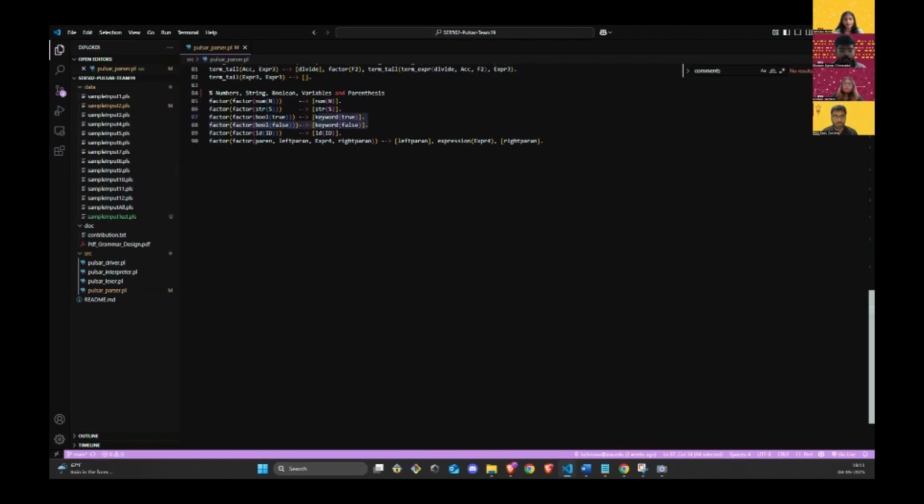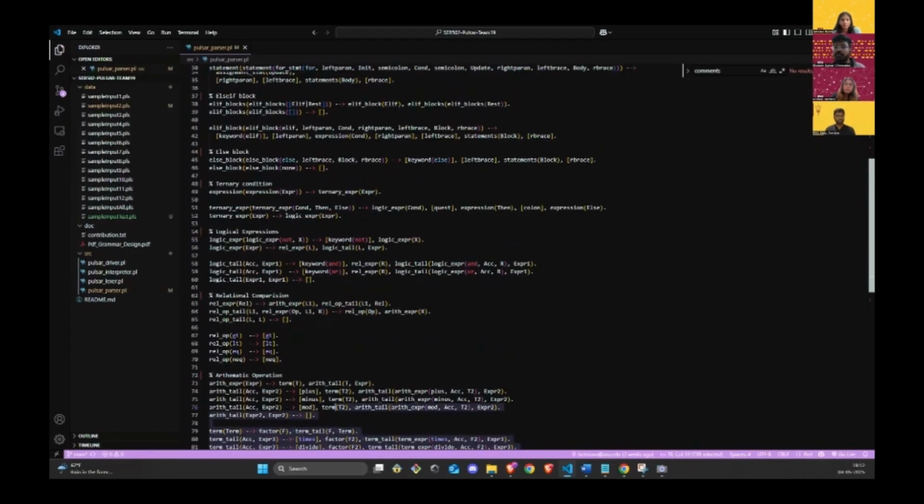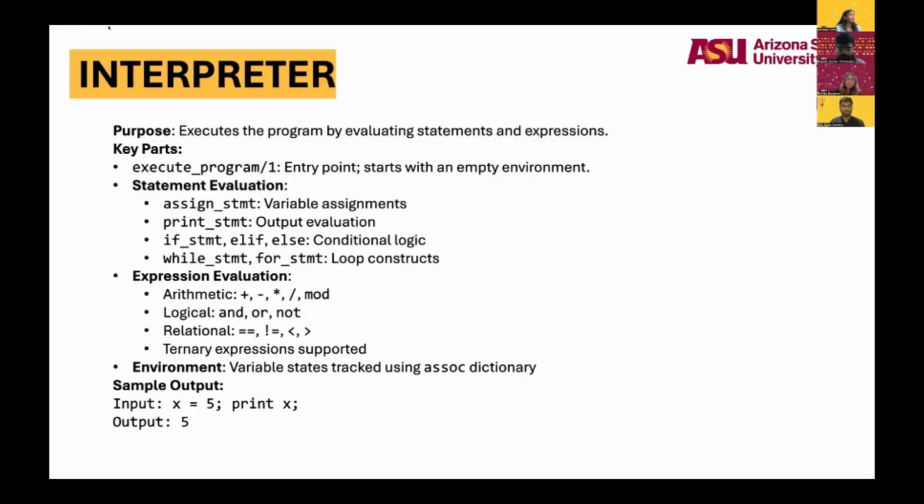And now, finally, variables and identifiers. As long as they start with a letter or an underscore, they can be made up of any letters, numbers, or underscores. And that is all about our parser. Over to John.